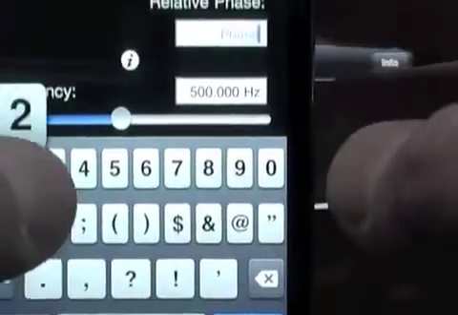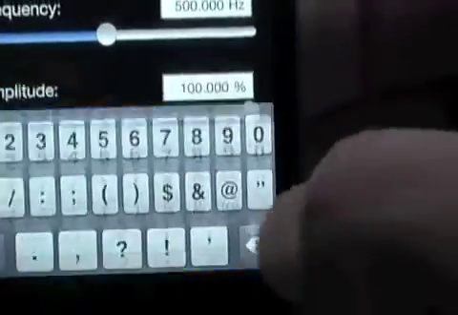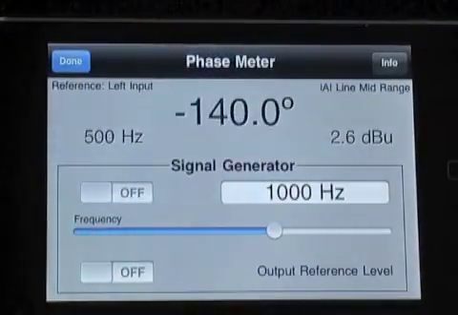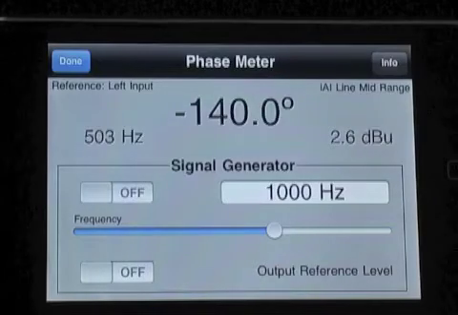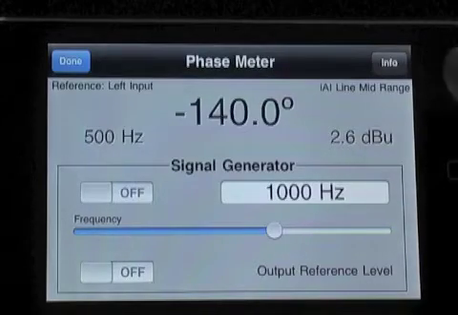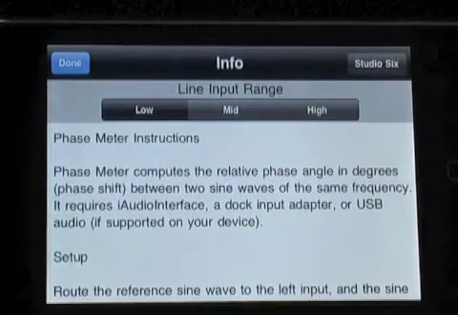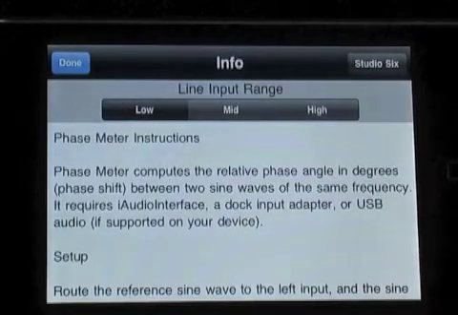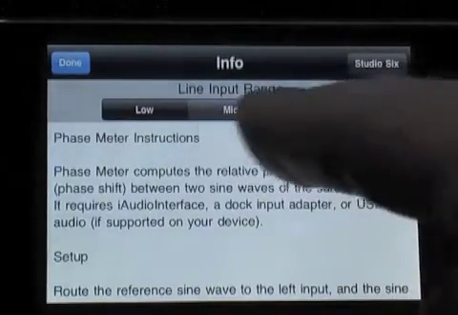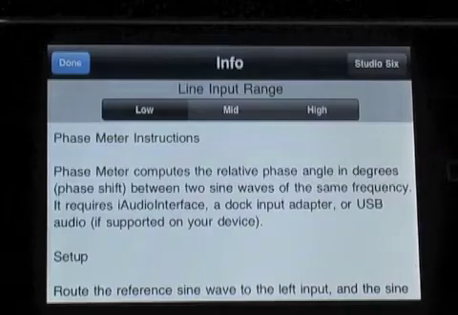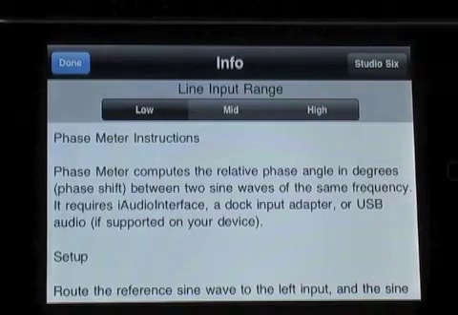If we enter a number that is larger than 180, say 220, it shows it in the negative quadrant as minus 140 degrees. Which is simple. It just has instructions on how to use the module, and then if iAudio interface is present, you'll have the line input range control, low, mid, and high range.